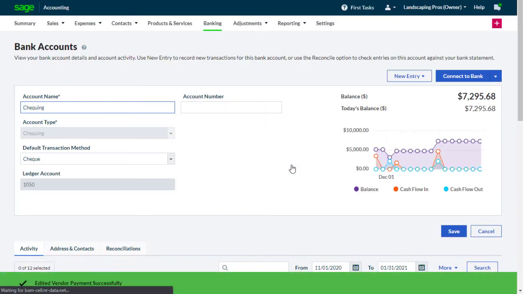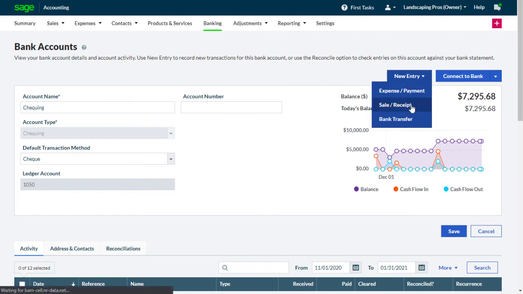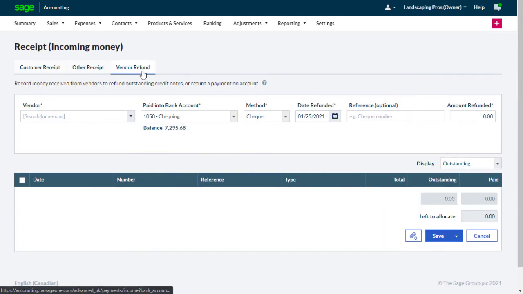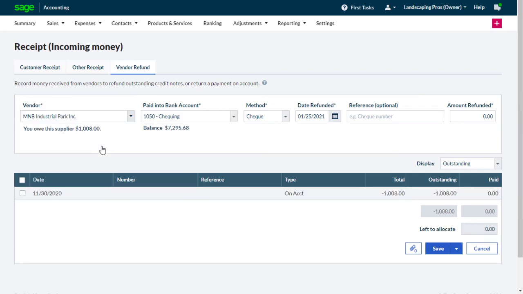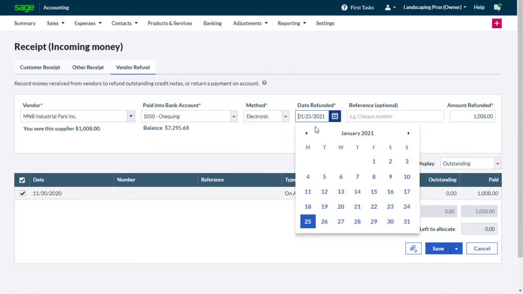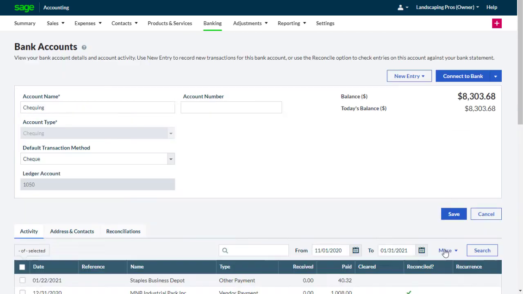To complete the reversal, we'll go to the New Entry menu, select Sales or Receipt, click the Vendor Refund tab, select the vendor, check the box for the payment on account that we had just saved, make sure that we enter the same details as the original transaction, and click Save to record the refund.